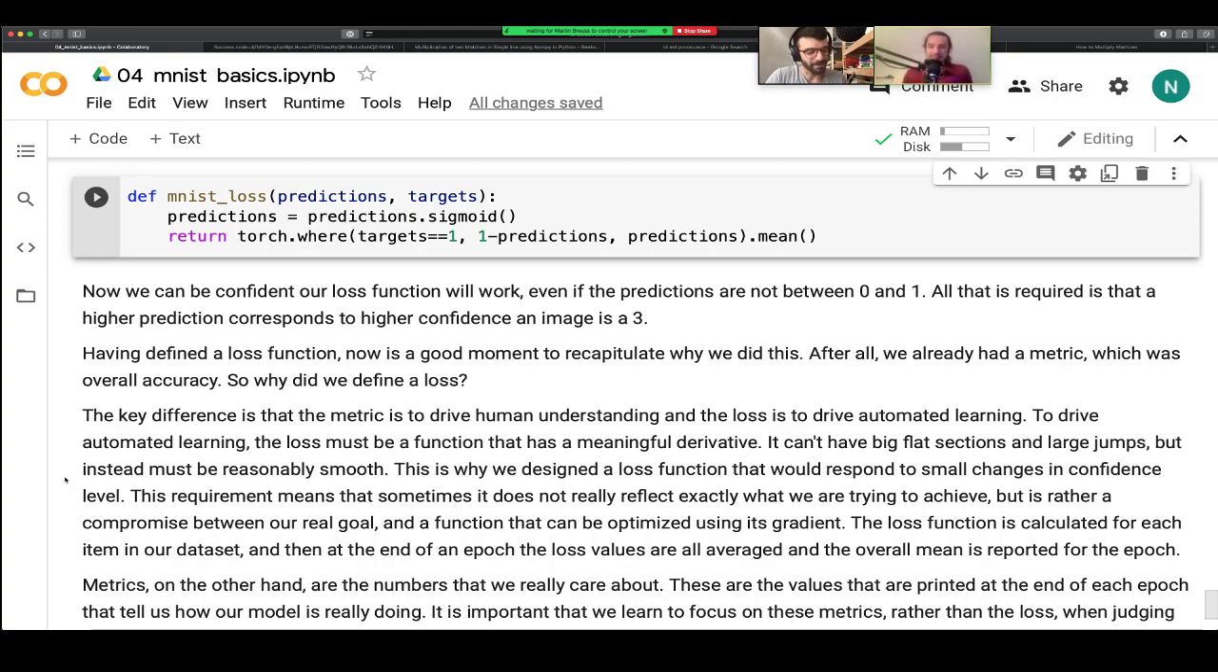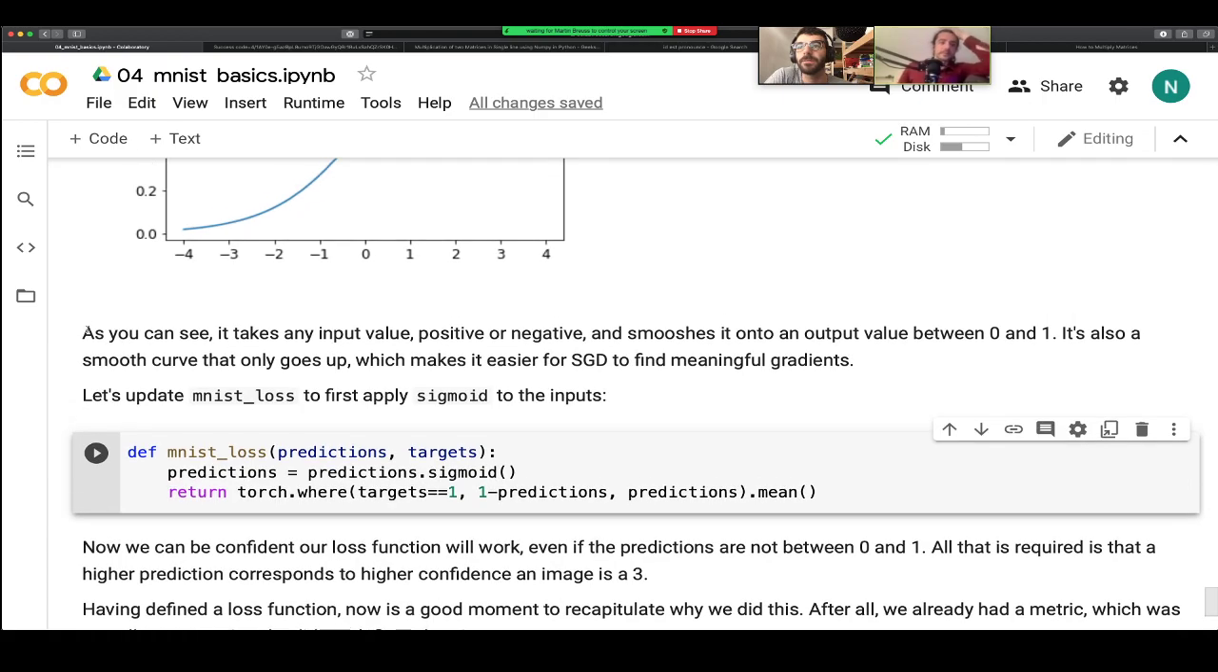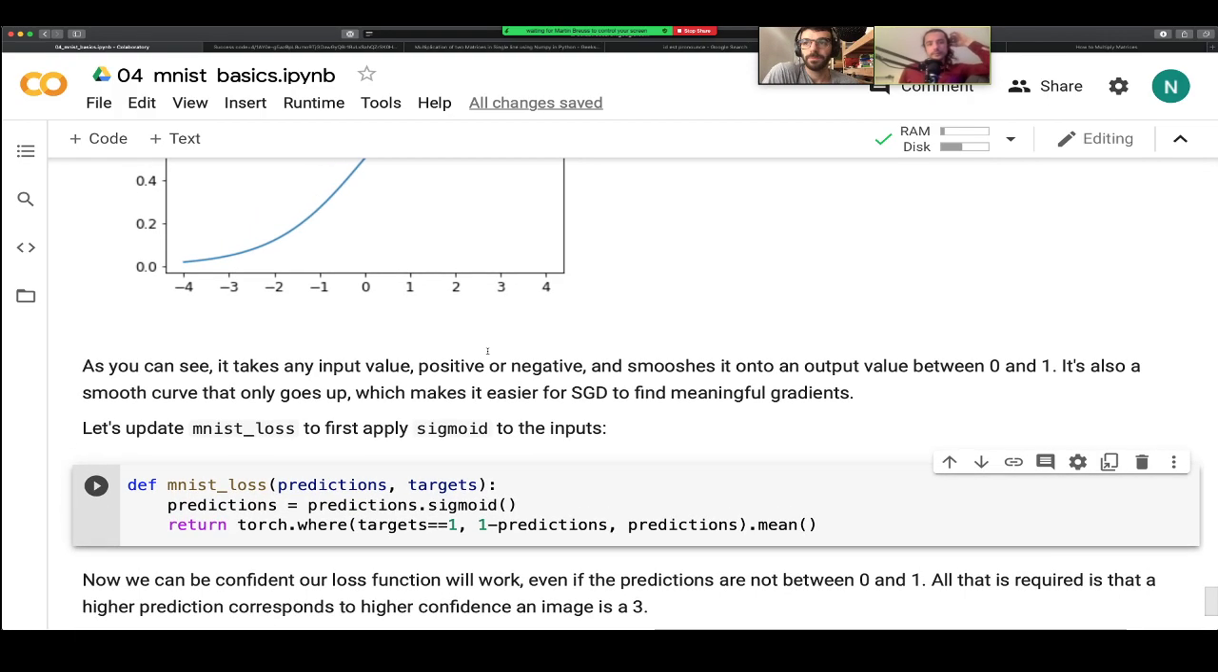All right, so then let's continue this. It takes any input value, positive or negative, and smooshes it onto an output value between 0 and 1. It's also a smooth curve that only goes up, which makes it easier for SGD to find meaningful gradients.